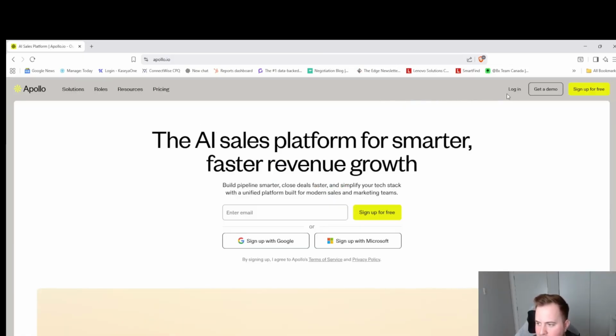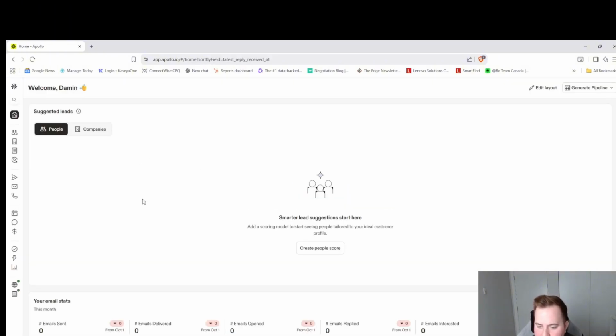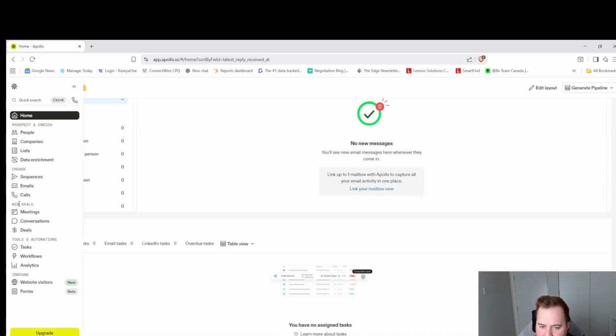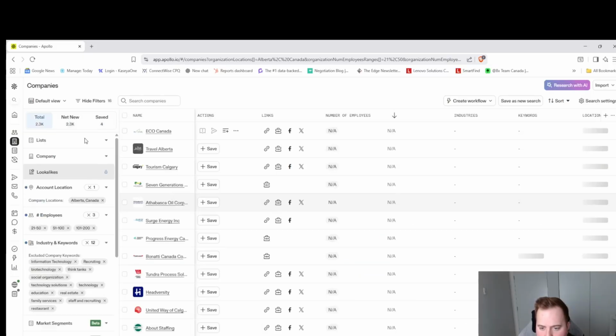So first things first, let's get Apollo loaded up here. I already did a video on how to use Apollo a little bit, but again, I'm still using the free version, right? So you can sign up for free. I'm going to see if I am still stuck with a search cap, because that's something I came across the other day when I was doing some prospecting.